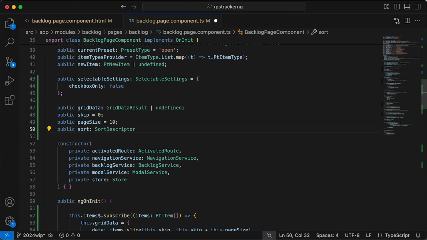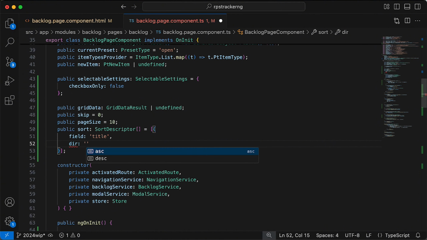This is going to give us an abstraction over using the grid that's going to simplify a lot of things. So we're going to start with this sort descriptor array, and let's put an object in there. We're going to say field: title, and direction: ascending. This will give us the initial sorting configuration for our grid.